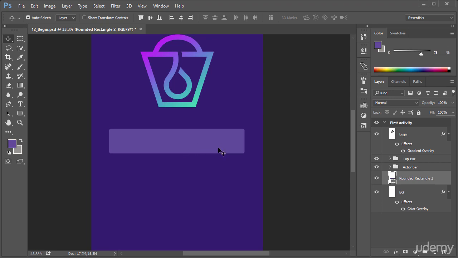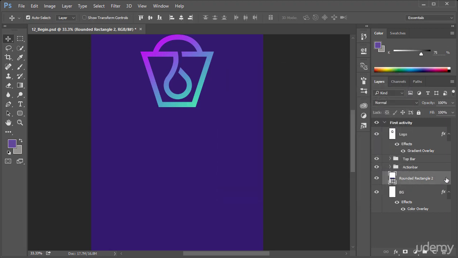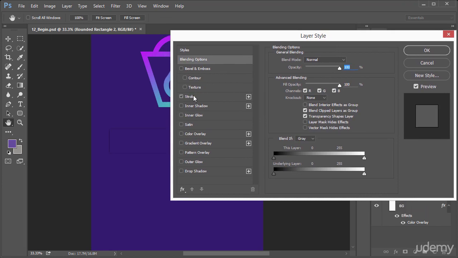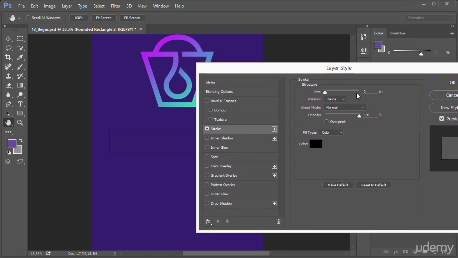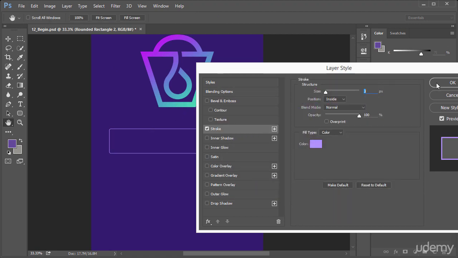All right, so initially we'll double click on this to change the color, and we'll just color pick the background. And then we'll give it a stroke. We could double click over here, choose stroke, and bump this up to around 3 pixels. We'll give this a color here. We'll click here, and this will be B691FF. You can see it's in the same hue range, and it's a mid-light color, so it sticks out pretty decently. And we'll hit OK.